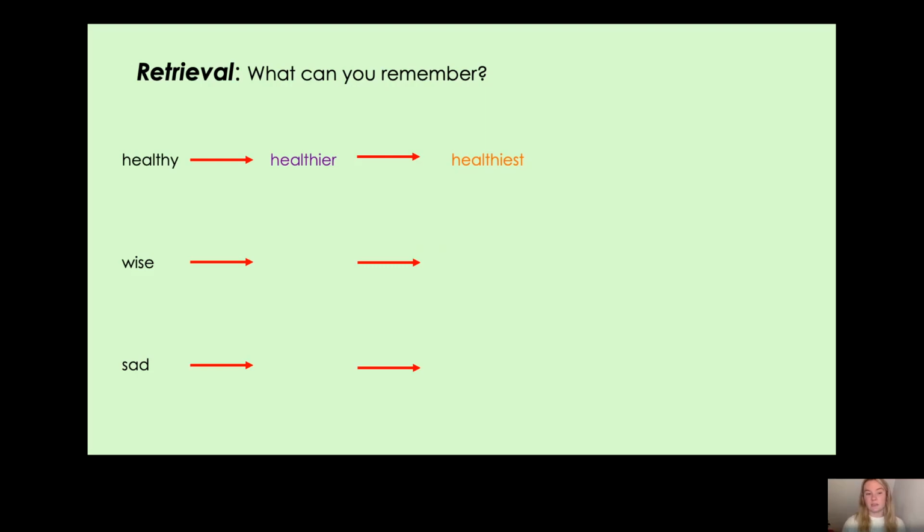Okay, next we've got wise. Now, what do you notice about this word? Yes, that's right, it ends in an E. So what do we do when our adjective ends in an E? Brilliant. We drop the E before adding our suffix. So wise will change to wiser for your comparative adjective, and it will change to wisest for your superlative adjective. Well done if you remembered that.